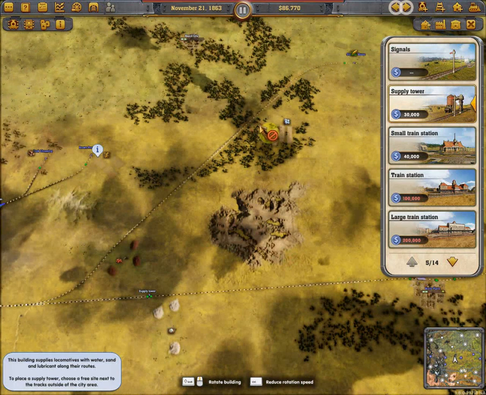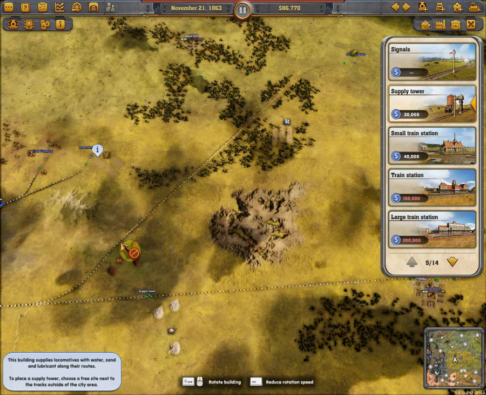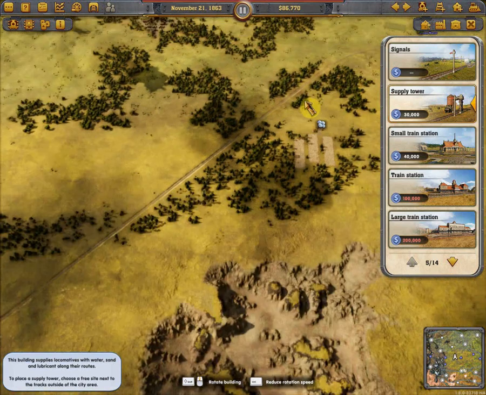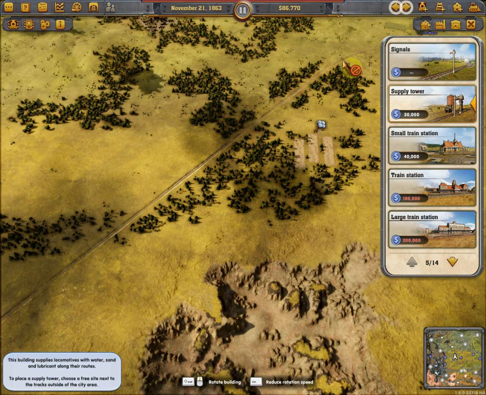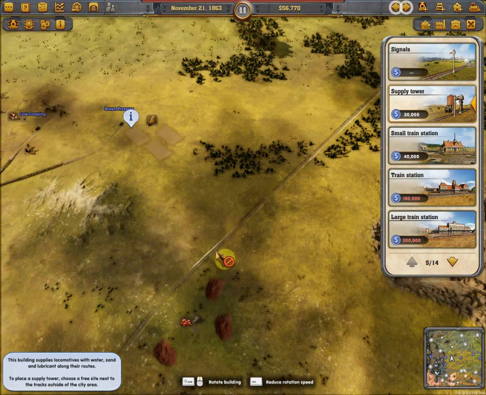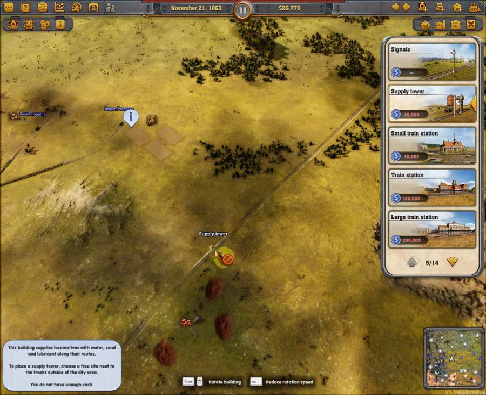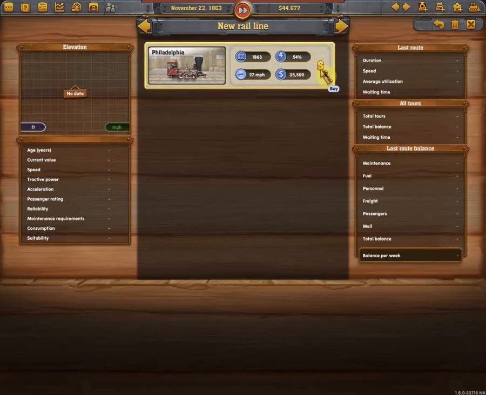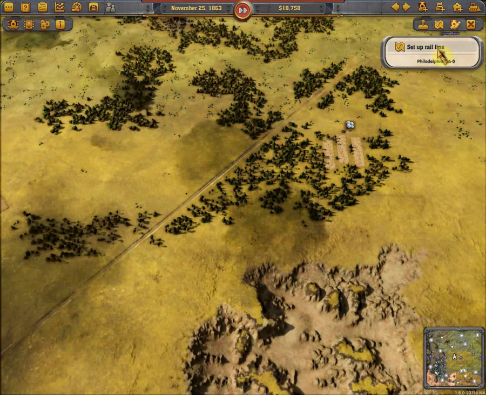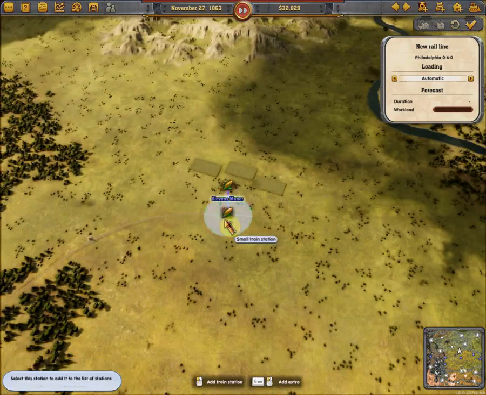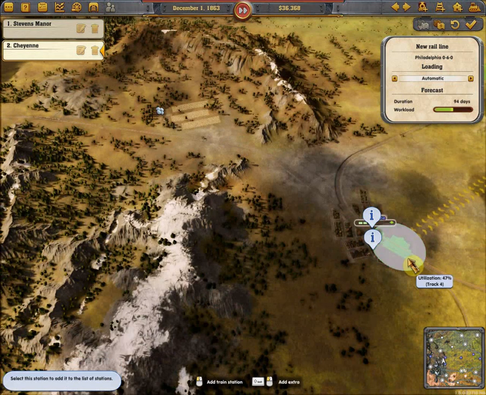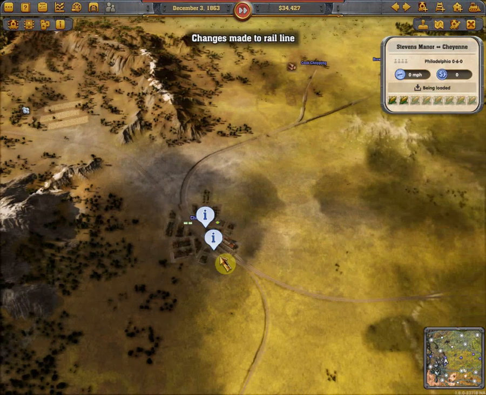That's quite a long route, so I'm going to put a couple of supply towers in here. Didn't close that one, did I? Okay. And a train between Stevens Manor and Cheyenne. Now Cheyenne should grow even quicker.